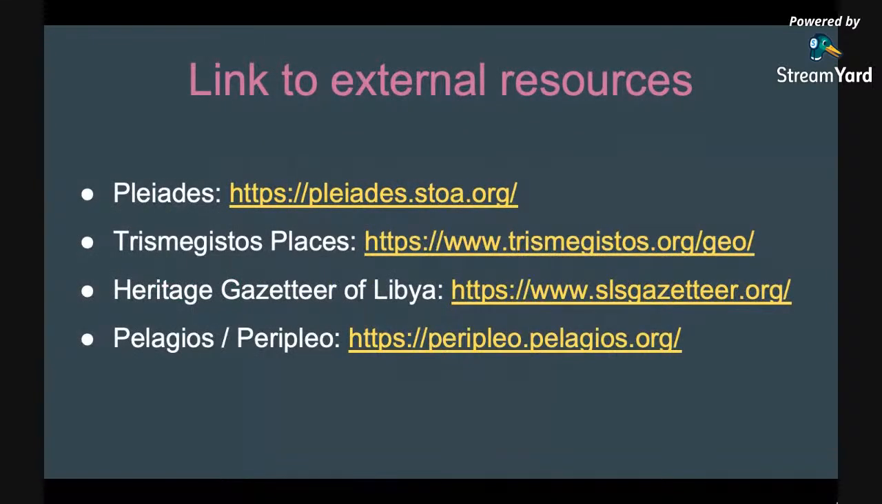And we can have a lot of different external gazetteer resources to which we can point. Pleiades is one of those, but there are also, for example, Trismegistos Places or some specific geographical ones. For example, there is the Heritage Gazetteer of Libya, which has been used also in examples in other videos. But you can also use the Peripleo search engine for finding places and benefiting from all the linked open data work that has been provided by Pelagios. So searching for a place on Peripleo, we get a list of all the linked gazetteers which have such a place inside them. So you can find even more gazetteers referring to a place that you are looking for.